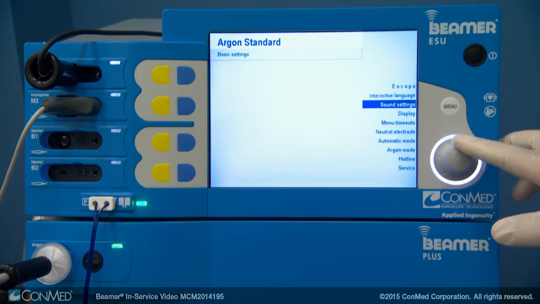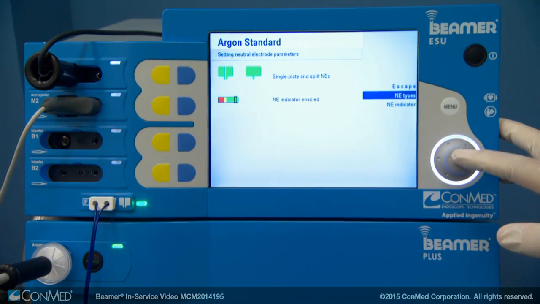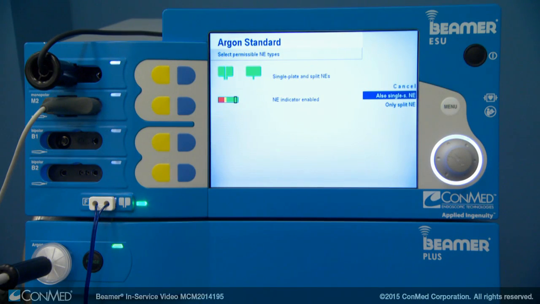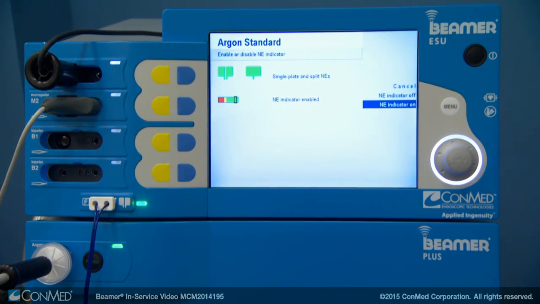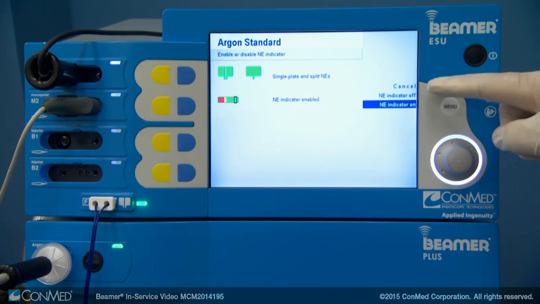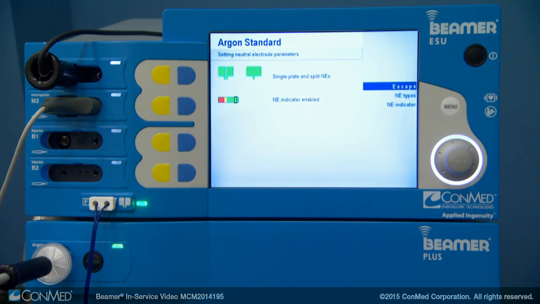The next item, Neutral Electrode, controls the use of neutral electrodes by blocking or enabling certain properties. Select the Any Types item to define whether the unit will accept both single foil and dual foil grounding pads or only dual foil pads. The factory default allows both types. The Any Indicator item can switch off the graphical patient contact indicator for dual foil pads, which is displayed in the upper right corner of the display.